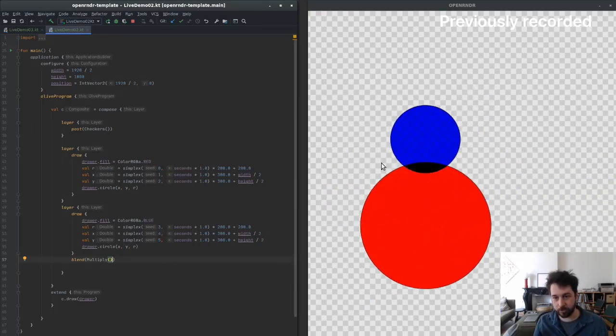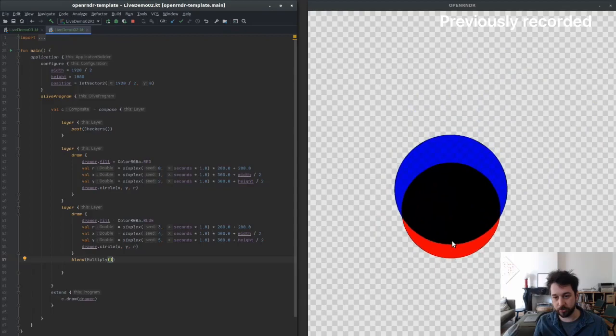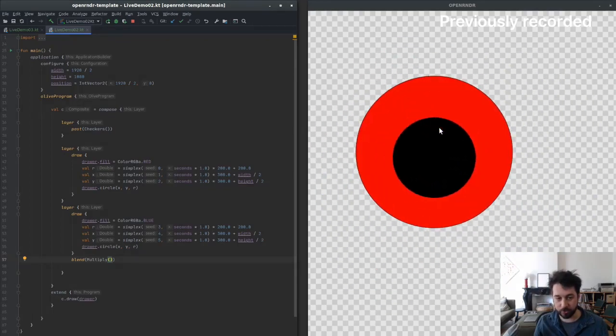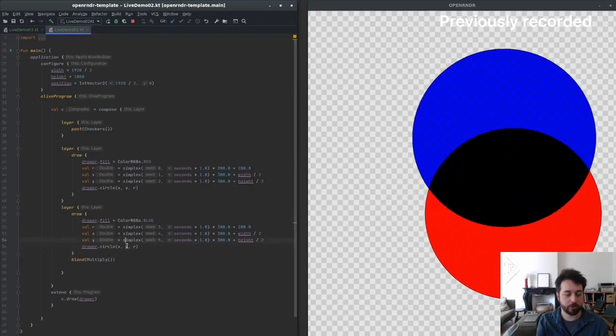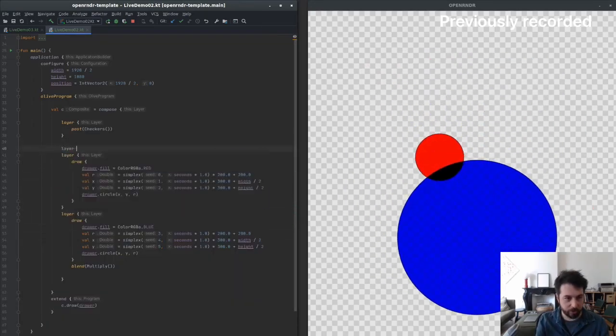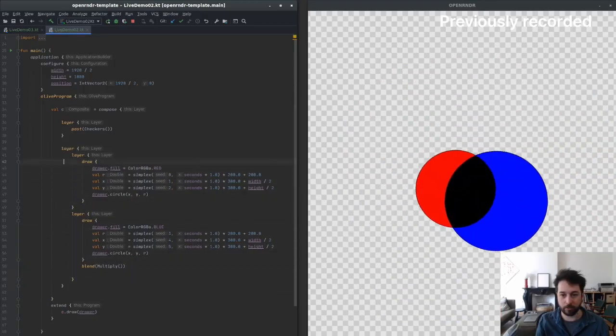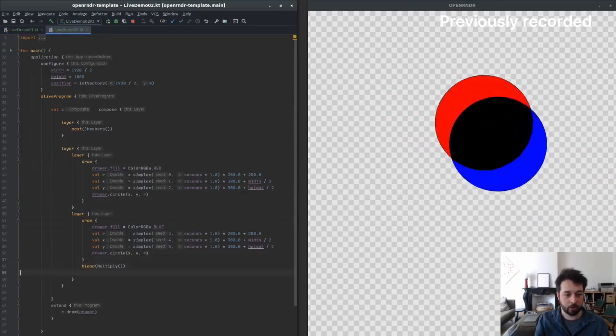We also see that for the blue circle, the multiply blend is also applied with the chessboard. And actually, we don't want this. We can fix this by wrapping all of this up into another layer. So we have layer grouping here. Okay.